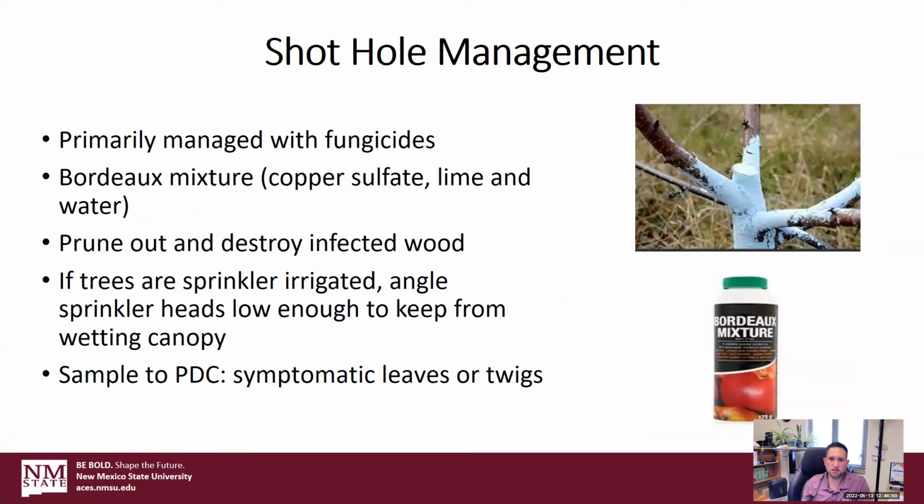For shot hole management, it's primarily managed with fungicides, such as Bordeaux mixture. So that's copper sulfate, lime, and water, and you can spray that. You can prune out and destroy any infected wood. If those trees are sprinkler irrigated, you want to angle those sprinkler heads low enough to avoid wetting the canopy and shooting those spores everywhere. You can send symptomatic leaves or twigs to us for identification.